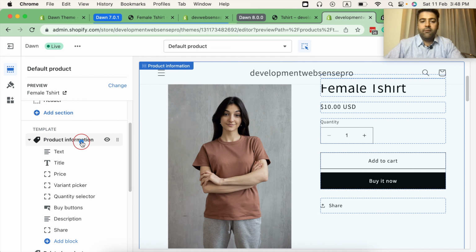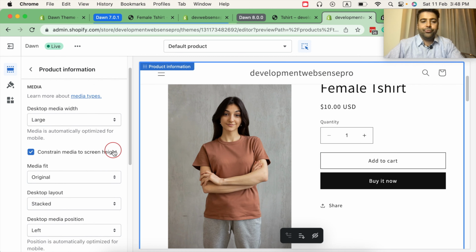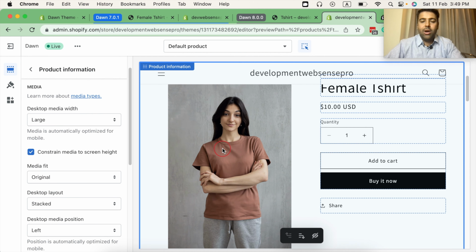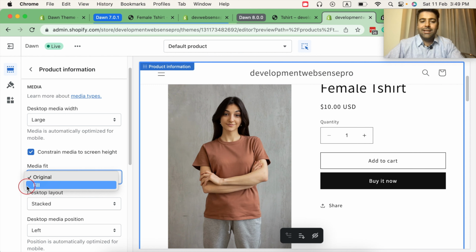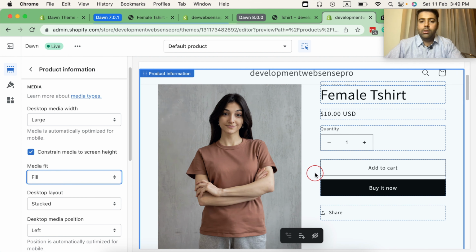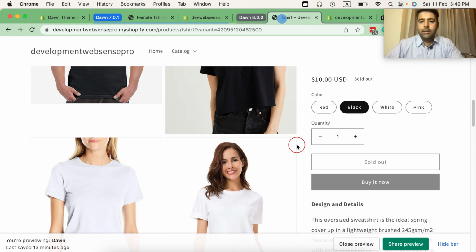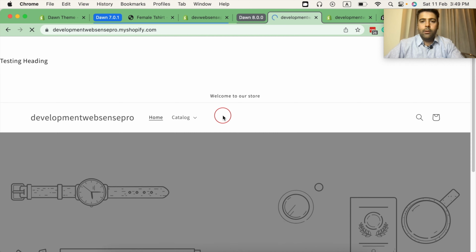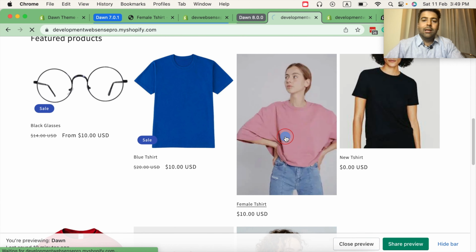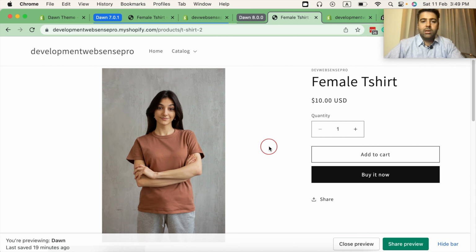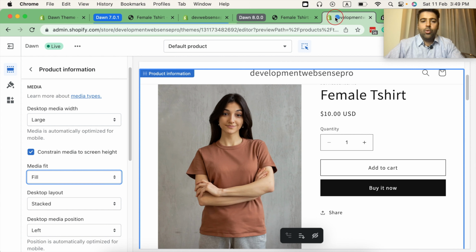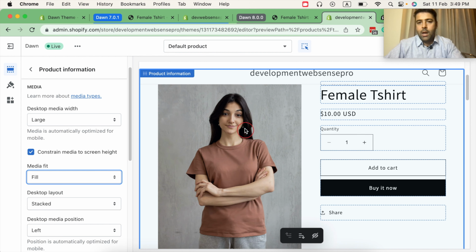So click on product information here in our online editor. You can see that we have this setting called media fit. We can select it as original, so it will display in its original constraint height, and we can optionally select it to fill. When we select fill, you can see that it will cover up the area on right and left hand side to make it fill completely to our product page, and it won't look bad. I mean, it won't have left and right spacing when we open the product. So as you can see, we have this left and right spacing. When we select fill, it will completely fill up the area.